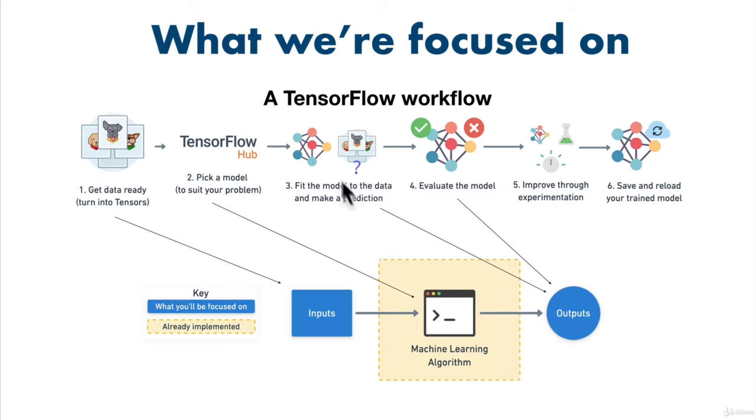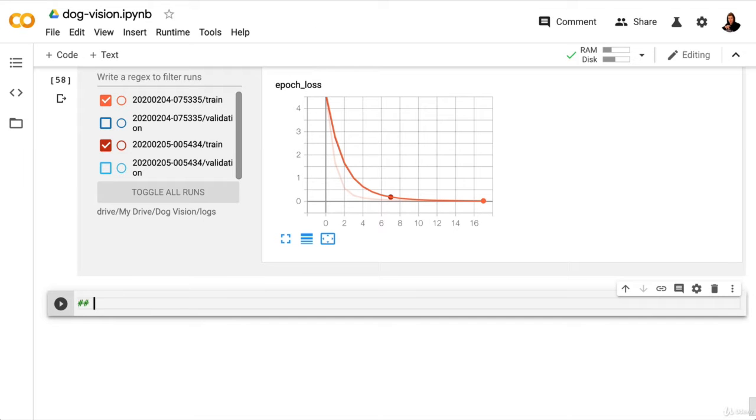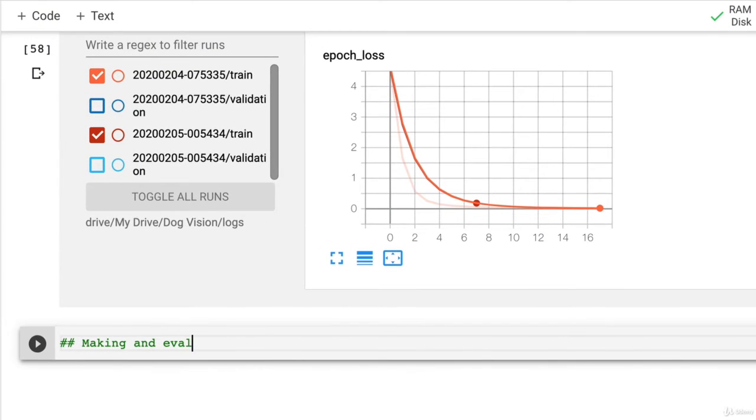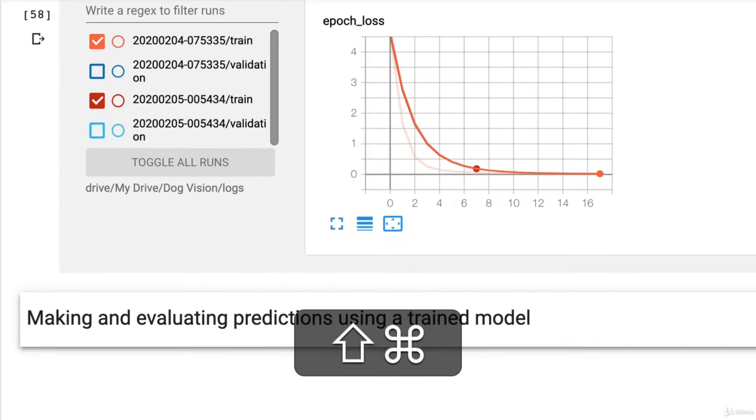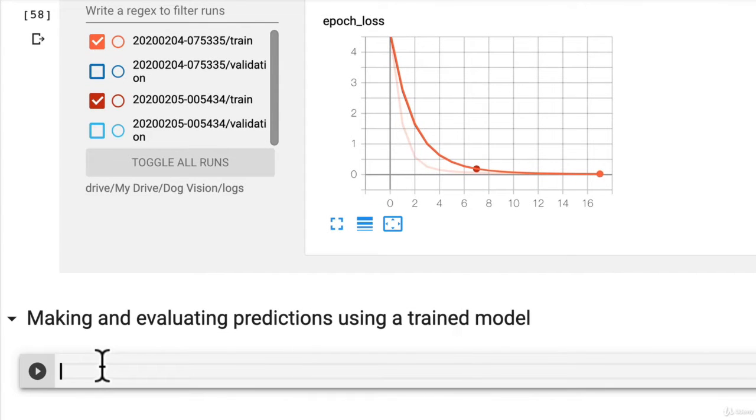So we're still in step 3. We've done a little bit. We've touched on step 4. And remember, these aren't really linear steps. I've just put them here because it's easy to understand it like this. But remember, they aren't necessarily linear, so you can do them out of order. We come back, we'll make a little heading. Making and evaluating predictions using a trained model. Command M M for turning it into Markdown, Shift and Enter.